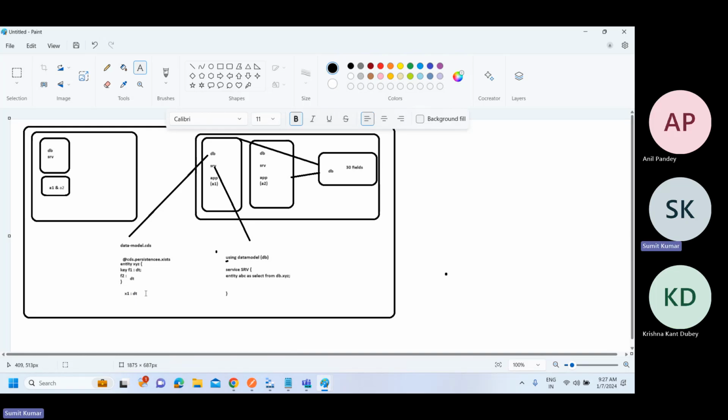Are you getting my point? Yeah, I'm getting it, Sumit. But please go on. Then I have added last name for checking, so it was showing also.